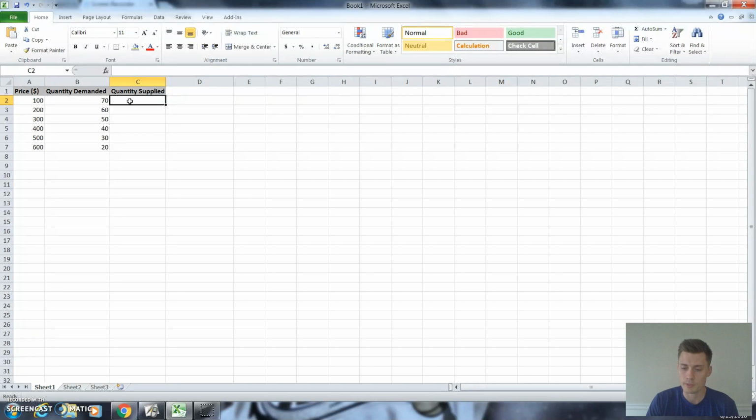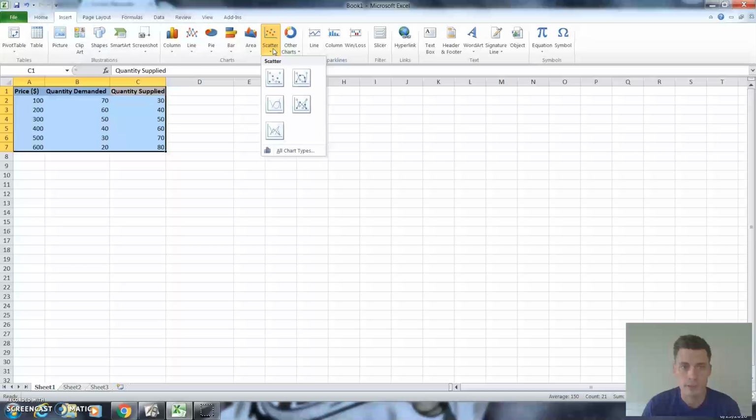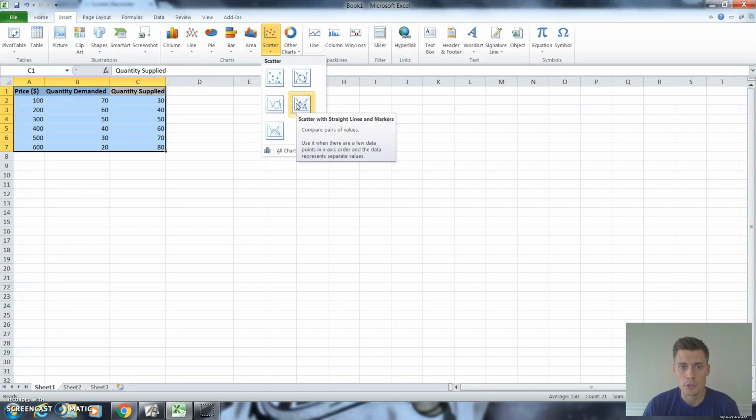Quantity supplied will be 30 at 100, 40, 50, 60, 70, and 80. Now you have all the information you need. So you have this beautiful table, and now you need to make it into a chart. What we want to do is highlight all the boxes, go to Insert, Scatter, and then choose what's called the Scatter with Straight Lines and Markers.